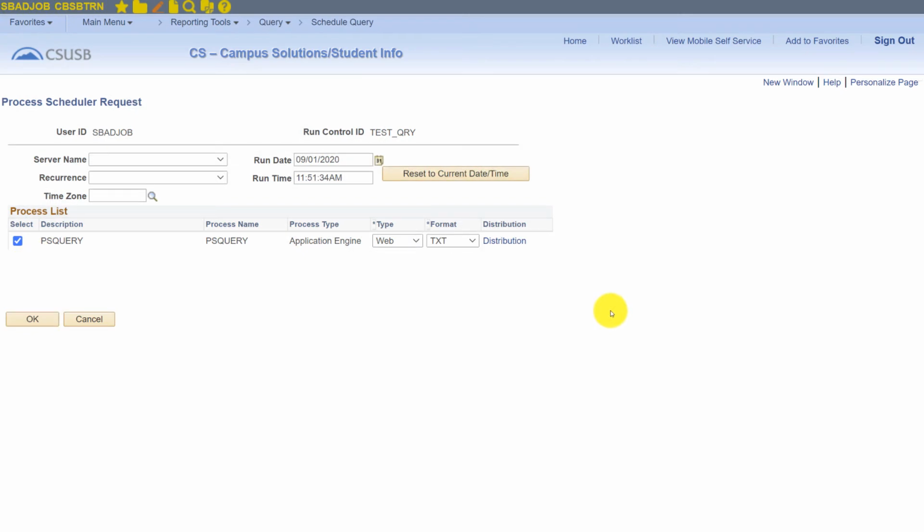One thing to take note of is the Format dropdown. From here, you can set the output file format for your query results.